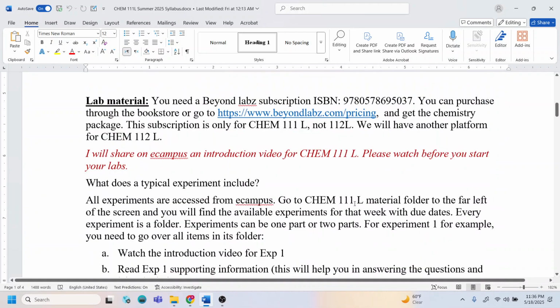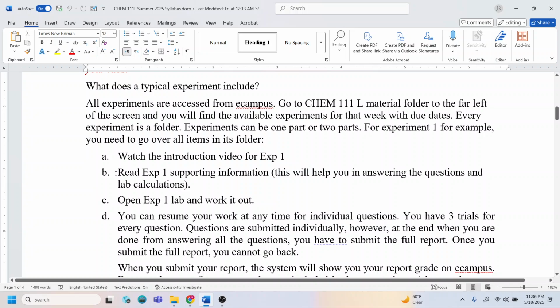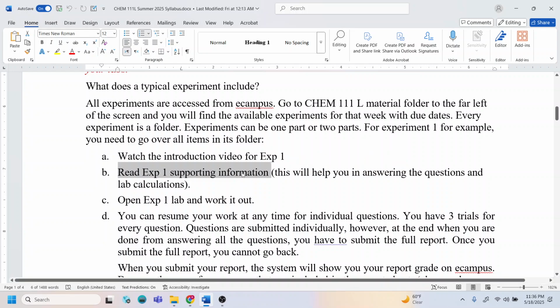Here is how a typical lab will look. Every lab will have an introduction video. If the lab requires a video, then you're going to see an introduction video just to walk you through how to do the experiment. If there's any supporting information, then I'm going to ask you to read it. The supporting information is normally a summary that I write. It is not a long summary, but it walks you through the calculations for any of the labs.